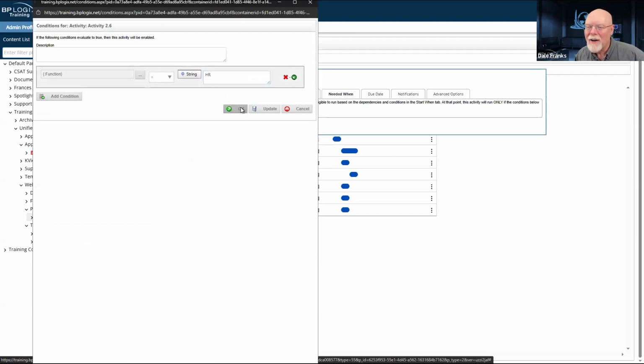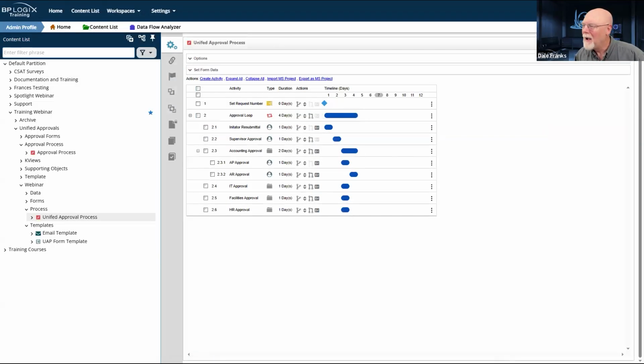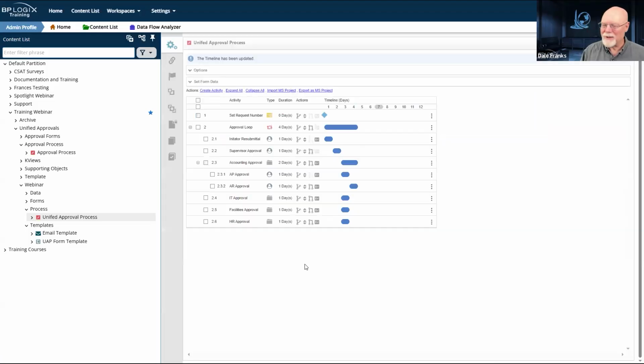HR, and it's called HR approvals. And this time, I'm going to update the process timeline so I have that configuration saved. So it is going to run through all of these activities in the proper order. And what I should probably do is throw in a one user activity in all of IT, facilities, and HR, just so that they run.